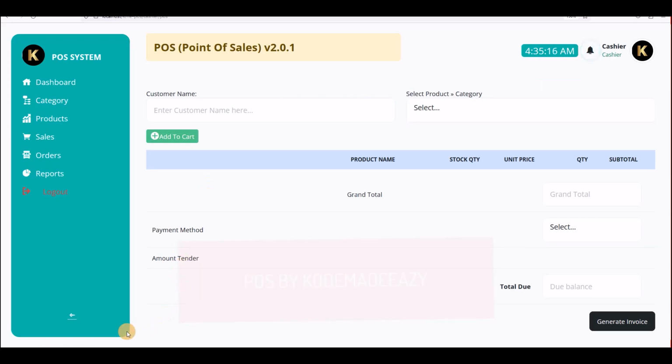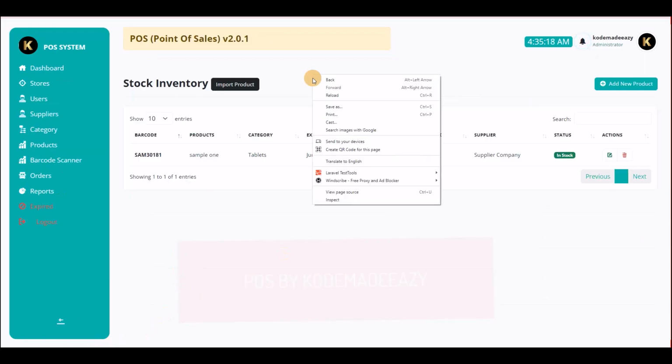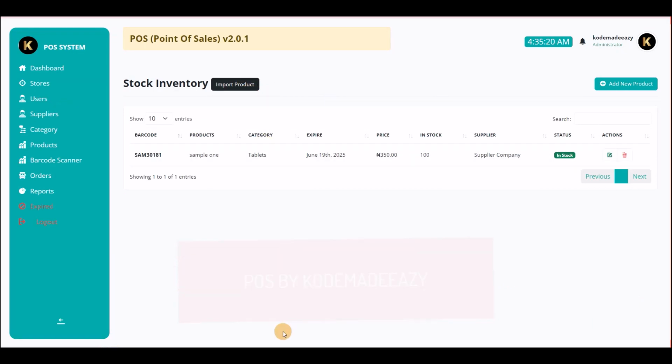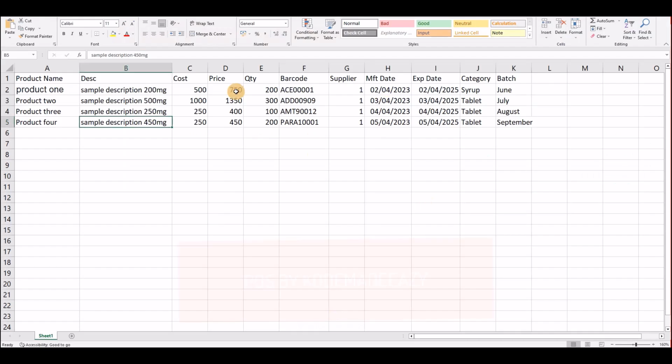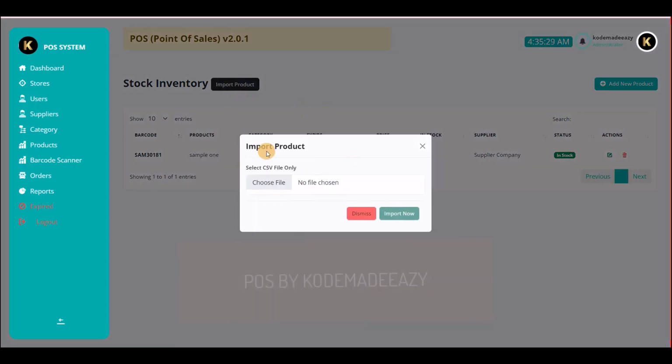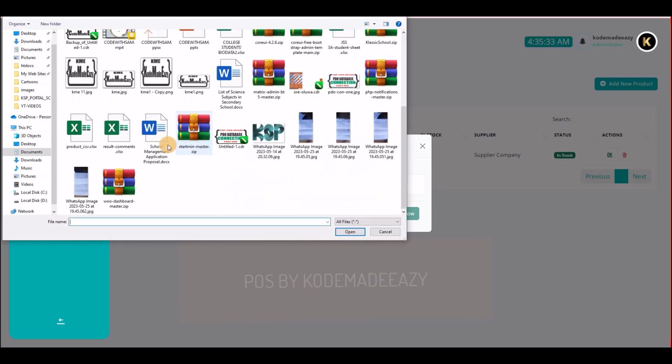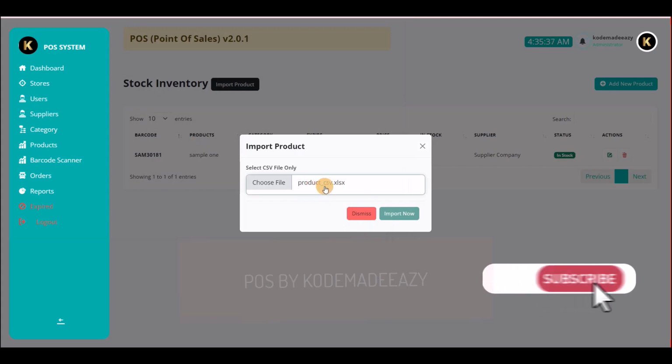So let's go back to the admin page and try to import this. I think I saved it somewhere in my system. Let's try to check. So if I want to import now, you see, I want to import, select, this is the product A. So let's try, this is the product CSV, import.